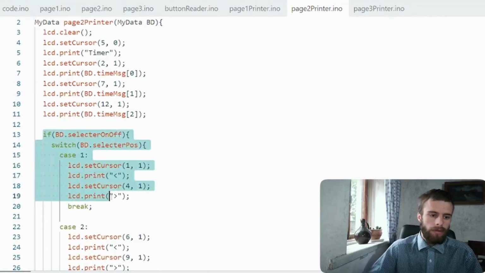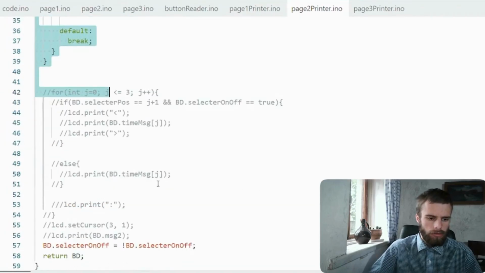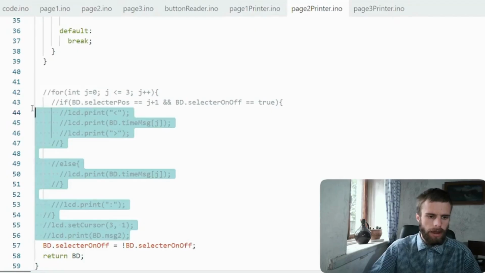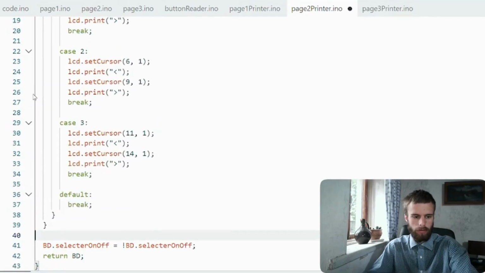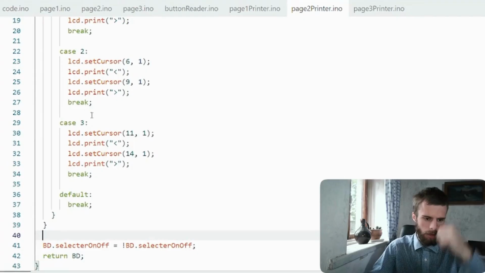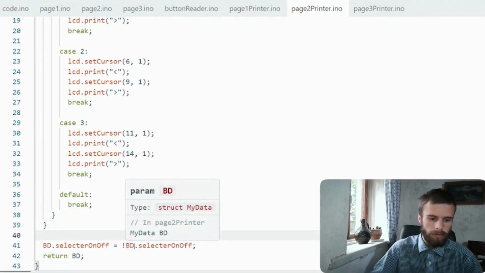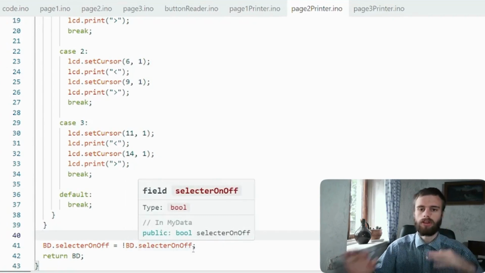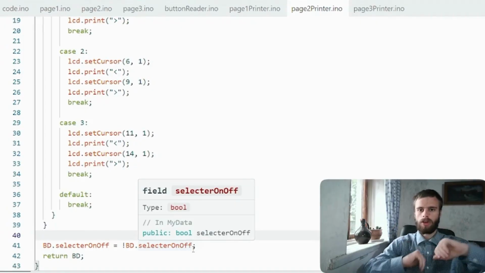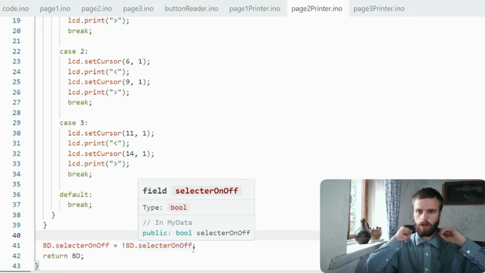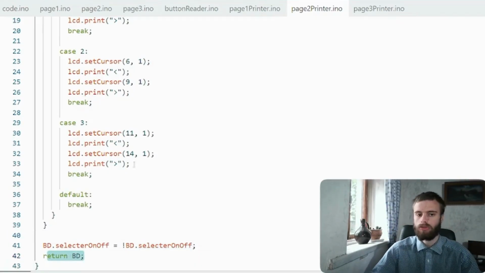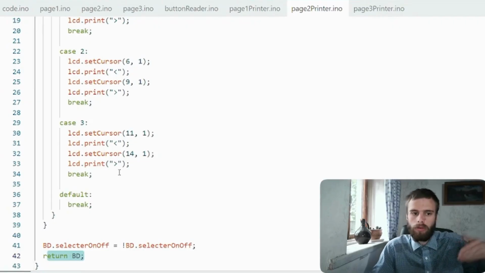So we just come out of this whole if statement, and we have all this commented out code, which I had before. It's not very important either. And then we just make selector on off equal to not selector on off. So this is going to make selector equal to the opposite of what it was, so that every other time we turn the selector on, and then we turn it off, turn it on, turn it off, and we do that so on, and then we return it back to the function that we were currently at.